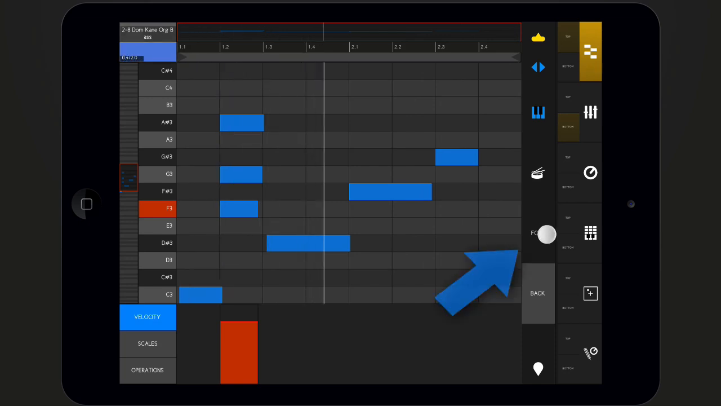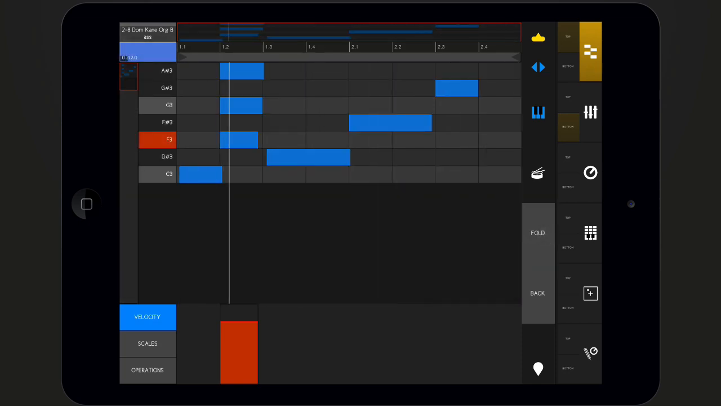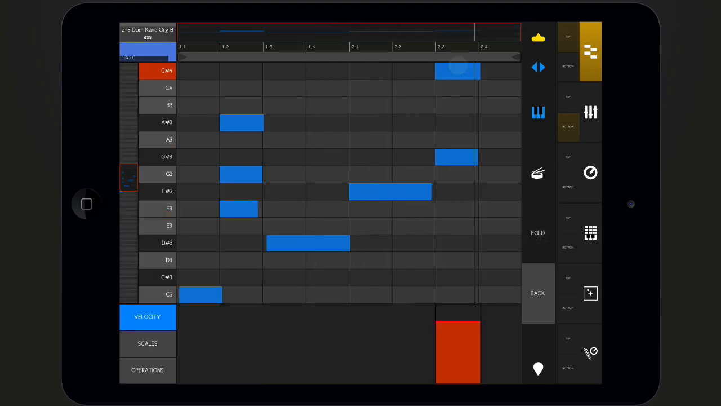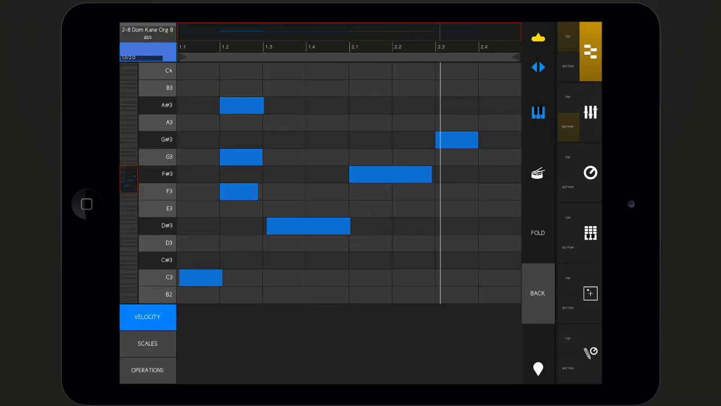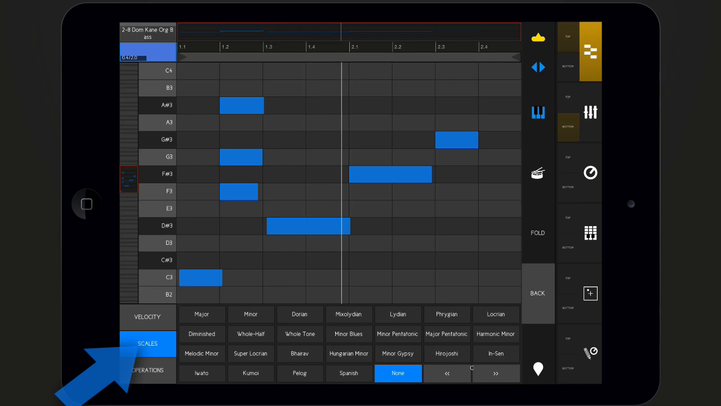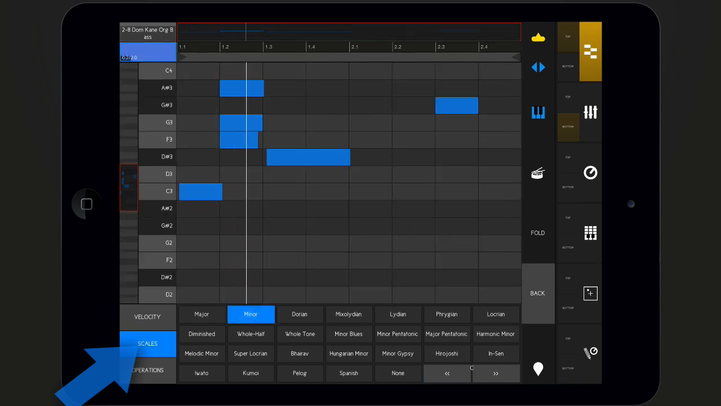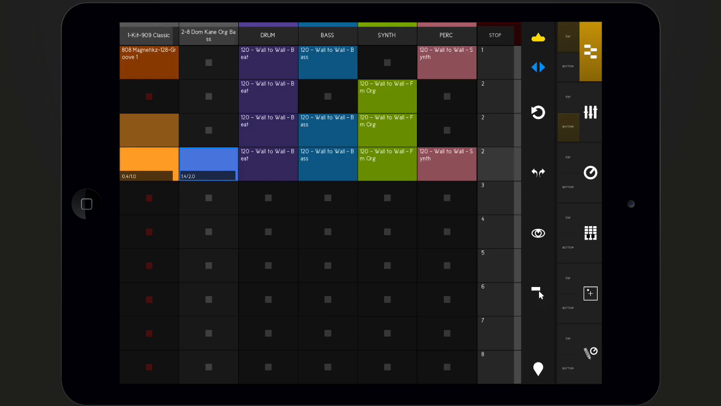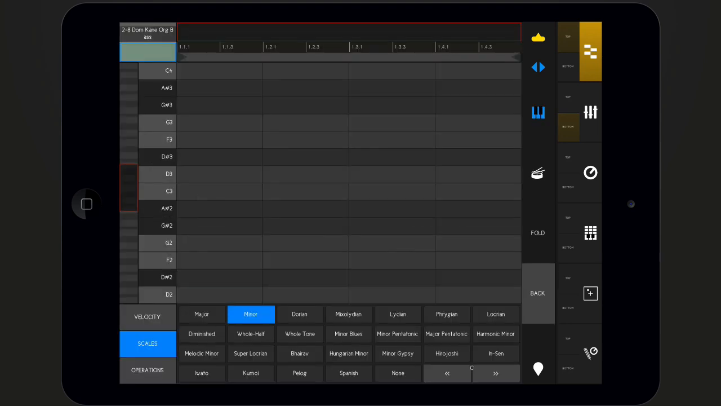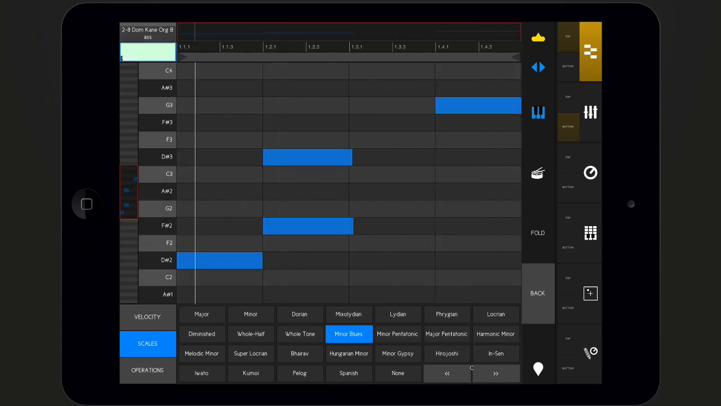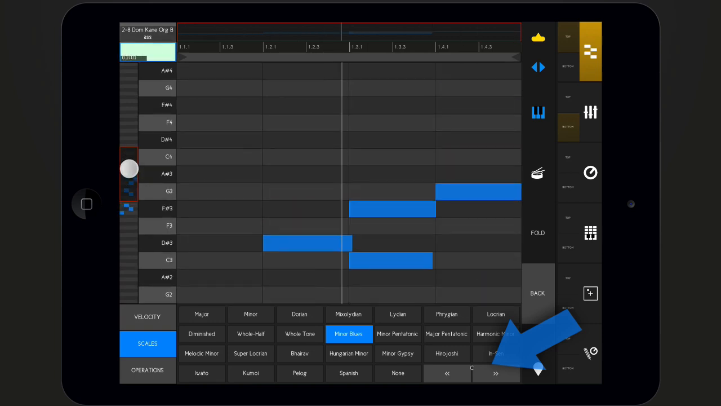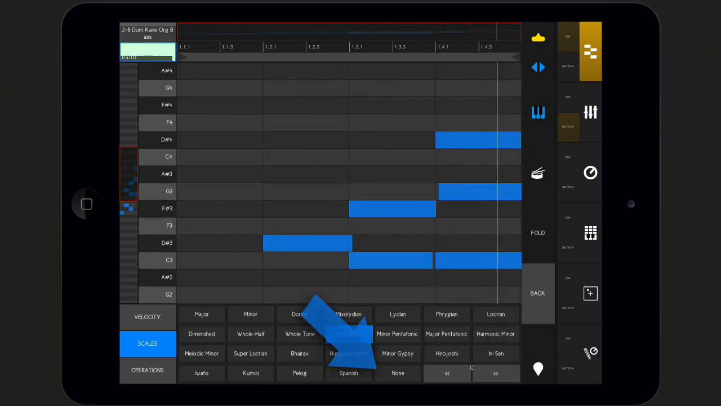If you activate the fold function, all the empty note rows of the grid are hidden. You can match the grid editor to a defined scale by opening the scales panel and selecting a scale among the 25 available. The notes out of the scale will be hidden, only allowing the in notes to be added. You can change the root of the scales with the arrows. Tap the None button at the end of the scales list to get back to the chromatic grid.